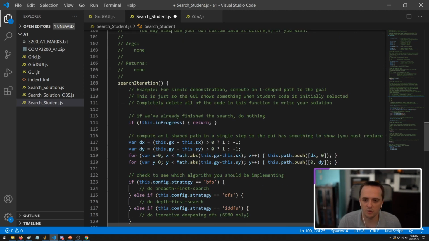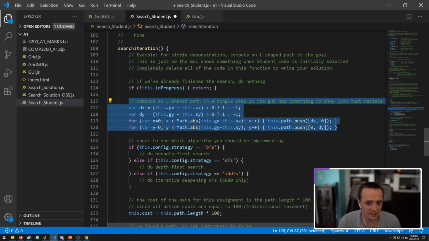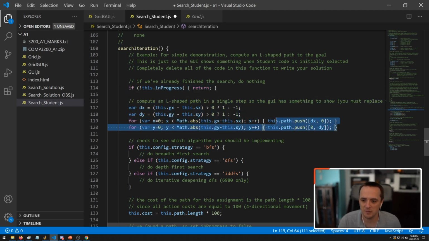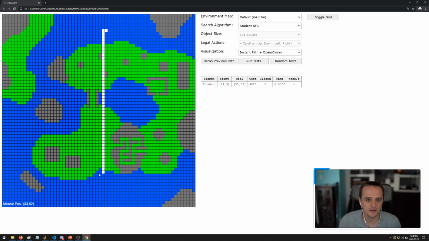All right, so here's the search iteration function, okay? First, we're gonna leave this here. So if not this.inProgress, return. That means if the search doesn't have anything left to do, exit this function and do not do anything else, okay? Now, what I've done for you just as a demo is I've set up a dummy path that actually doesn't do anything. It just draws an L shape, okay? But what it does do is it shows you how to actually set the class variable of the path and return it, okay? So that's what this does.